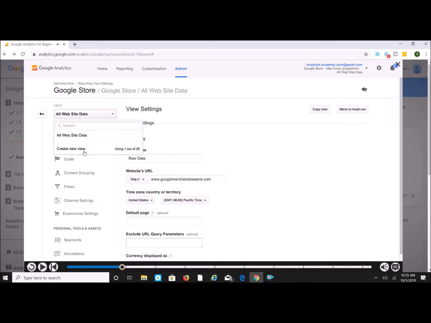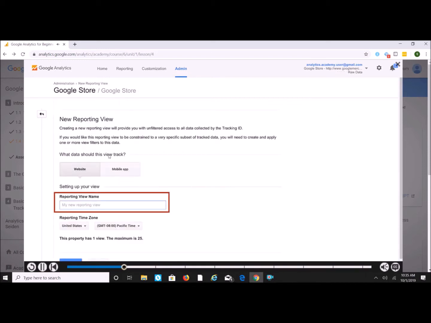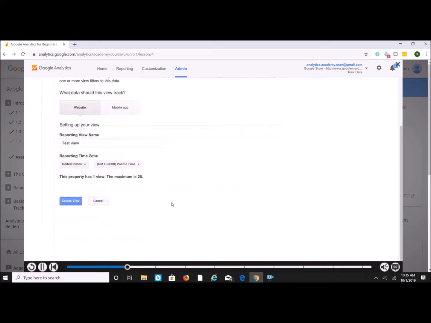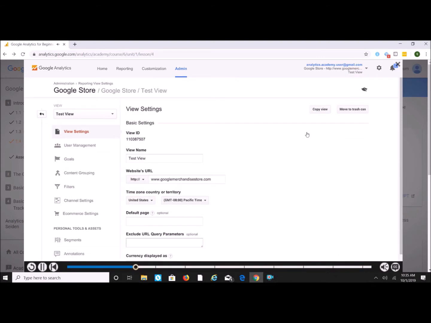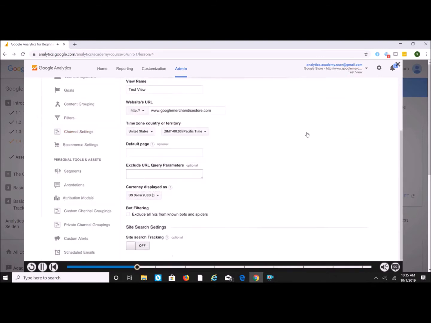We recommend adding a setting to the test view that filters your data for automated bot and spider traffic. For this test view, select View Settings. Then we'll scroll down. Under Bot Filtering, select Exclude All Hits from Known Bots and Spiders. This will help filter out bot traffic. Now, click Save.